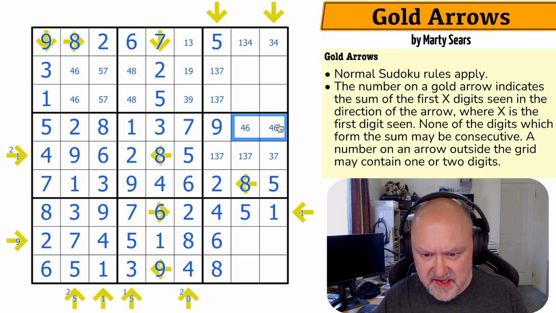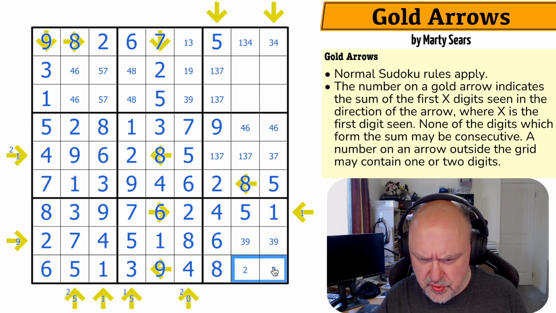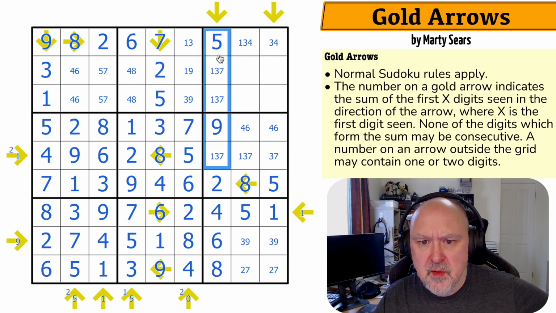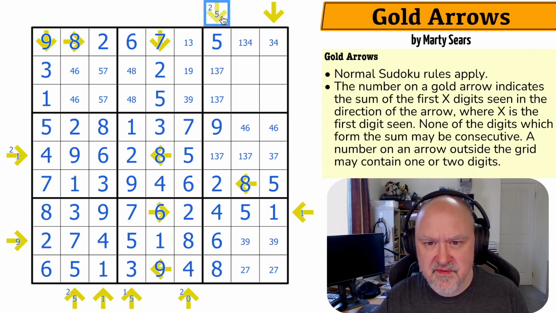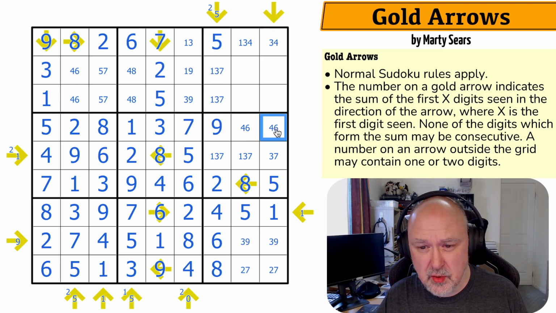There's no 9 in either of those. What are these pairs? 1, 2, 3, 4, 5, 6, 3 and 9. So 2 and 7. Okay, so it is going to be this arrow now. We know that this is another 25 because that's the sum of all of the odd digits. This is either 3 or 4. If it's 4, there is options. If this is a 4, this is a 6.